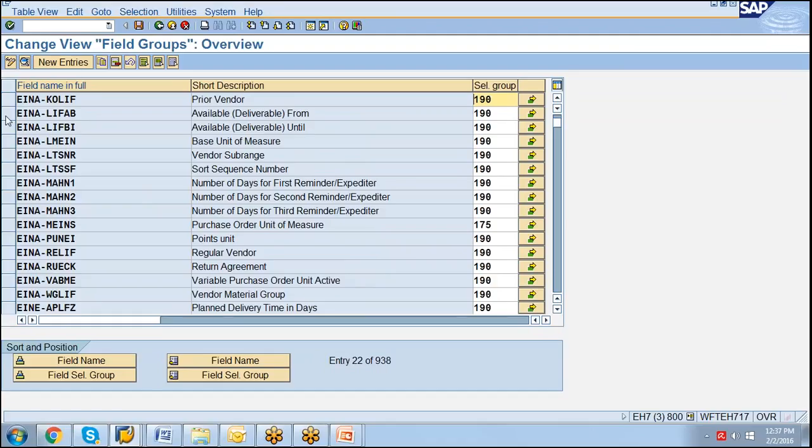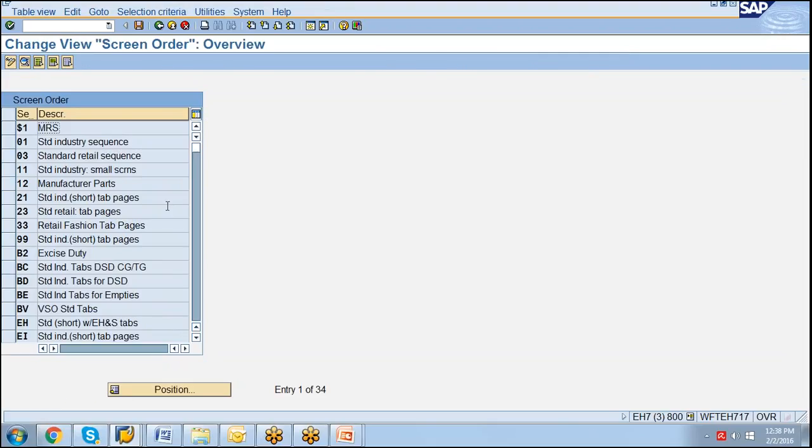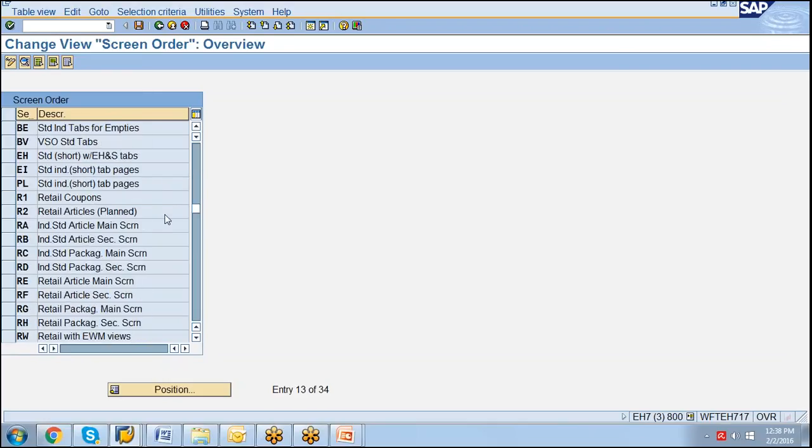You have an option to do that, and you can simply click this and delete it, but it's not advisable to generally do that. Here, to maintain the order of main and additional screens, see the screen sequences here, the MRS key.